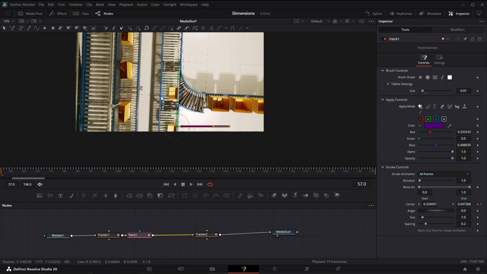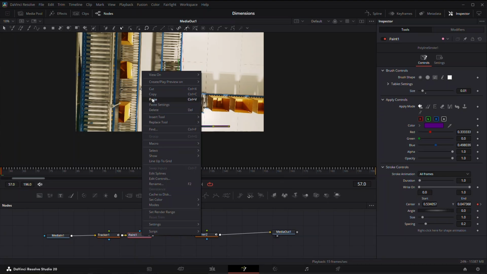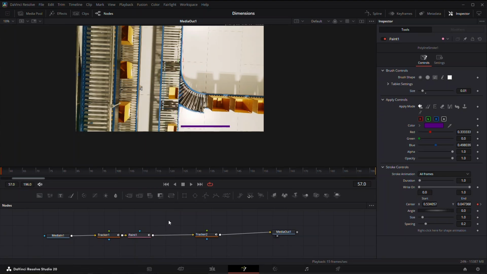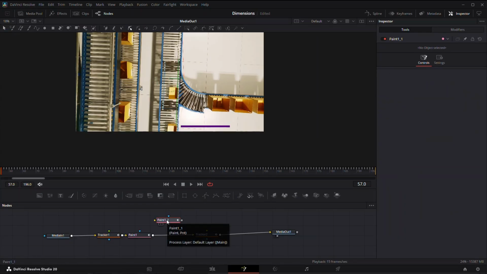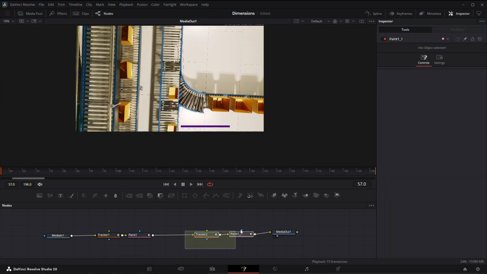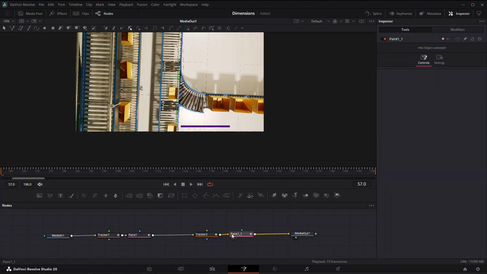Next, I'm going to create another dimension line for the other tracker, and all I have to do is pick this paint 1, do a copy, unselect everything, do a paste, and I'm going to hold my shift button in as I drag this on the other side of tracker 2 in the line, and then let go of my mouse button. Now, I essentially have 2 lines on top of each other right now. It's paint 1 and paint 1-_1.